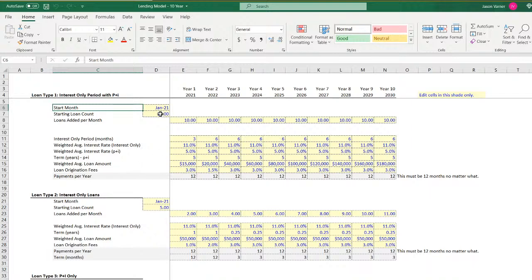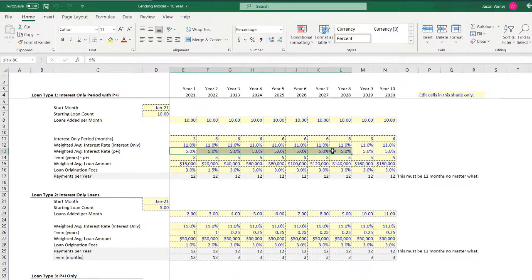So assumptions you'll be able to determine are the loans added per month. You could change that each year. For this one, it's an interest only period followed by a P&I period. So you'd have to determine how long the interest only period is, the weighted average interest rate of the interest only period, and the average interest rate of the P&I.